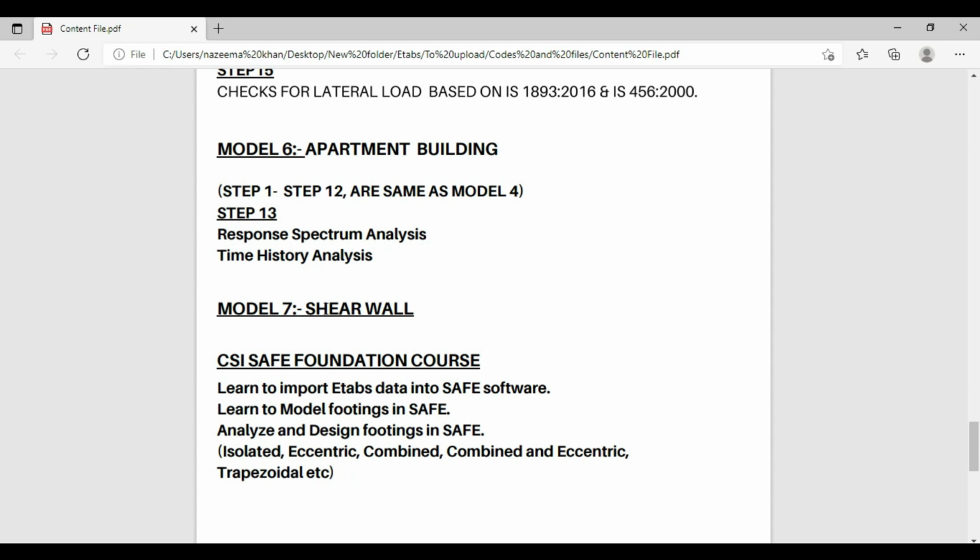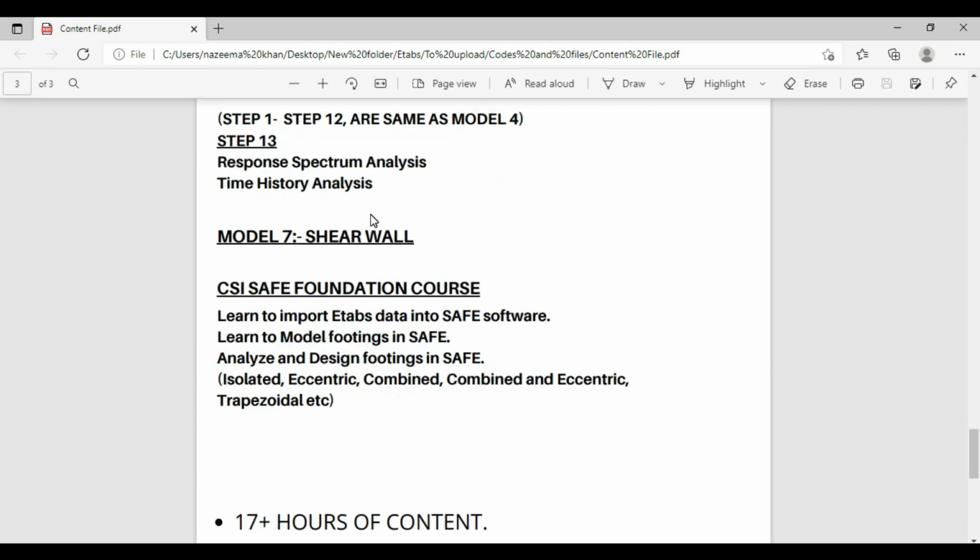Again, this was done in the fourth update which we made right now. So shear walls, we worked on shear walls, and I have shown you how the shear walls are and everything. And then comes the CSI Safe Foundation. I'll do one thing. I'll just open up here.